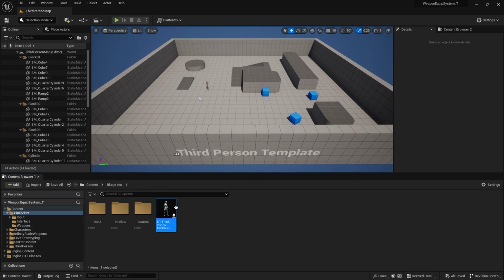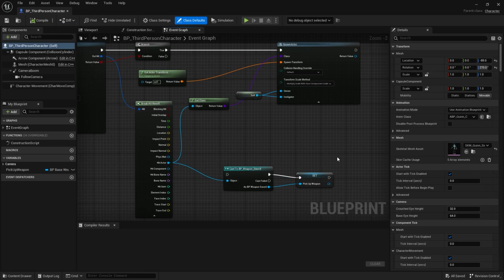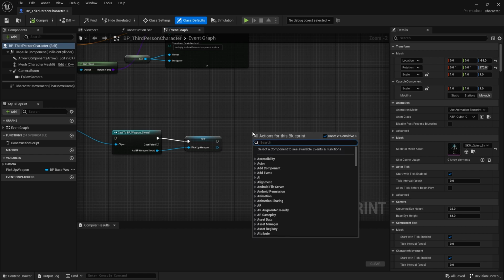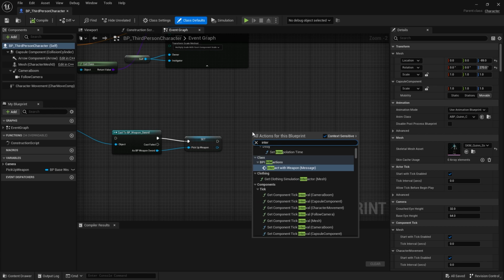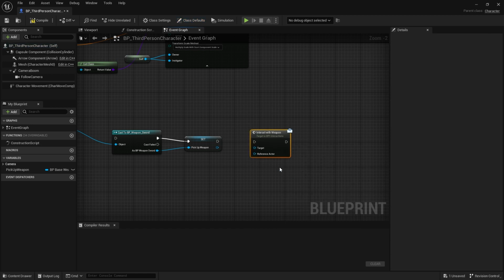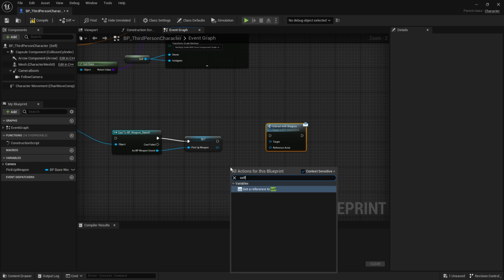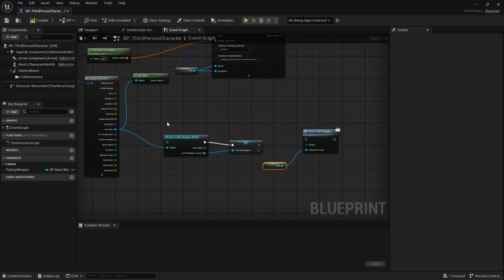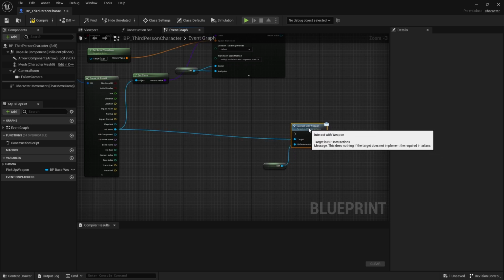And let's head back to our third-person blueprint. Within our event graph, we can call in our blueprint interface function. So let's right-click and search for interact with weapon right here. You'll see the BPI interactions that we made, and here we will have our function. What I'm going to do with this function is, first, for the reference actor, I'm going to get the reference to self and put that in the reference actor. And the target, let's delete this first. The target will be the hit actor. So let's connect this into the target over here.